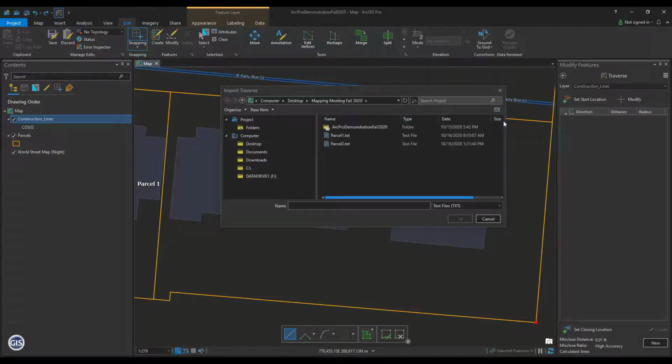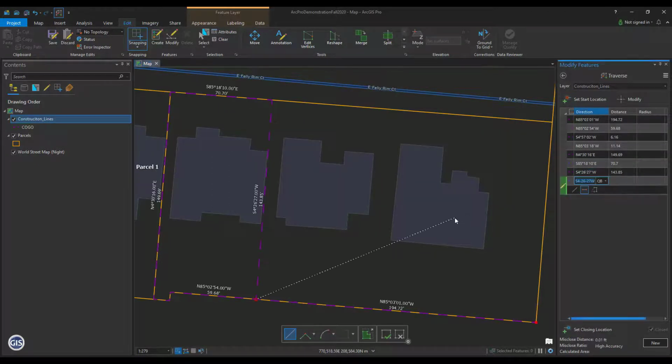Open the file you just exported. If you don't see it, right-click in the browser and select Refresh. Now you have imported an ArcMap traverse file.